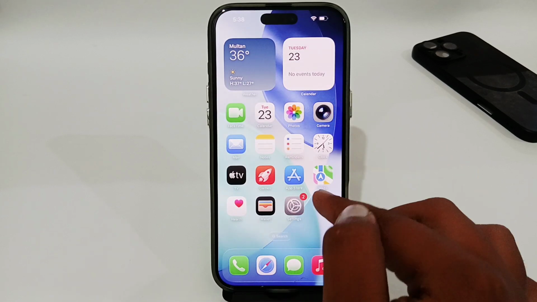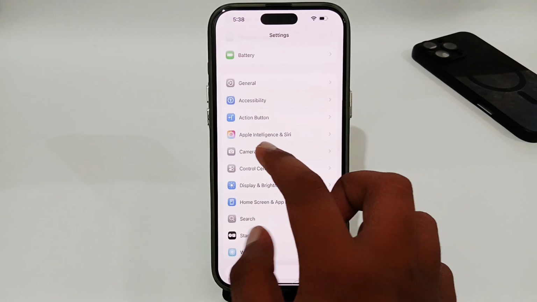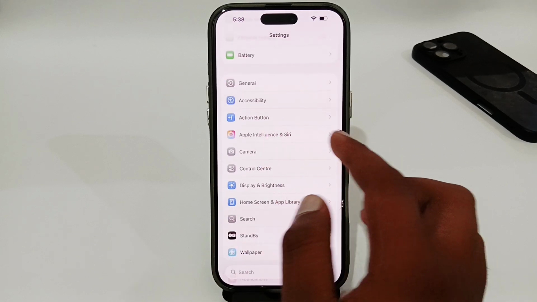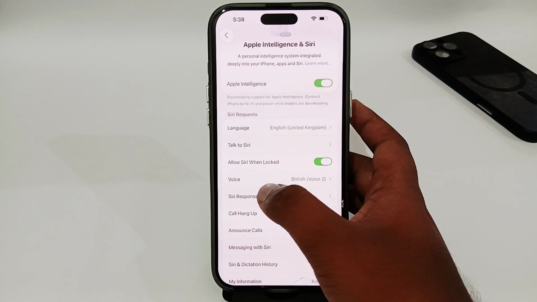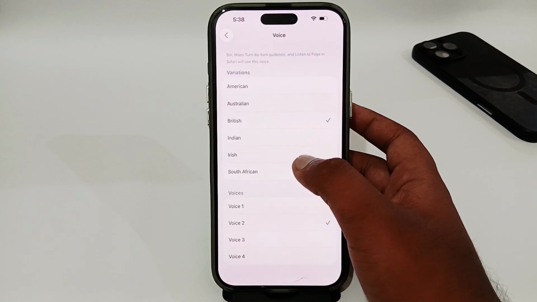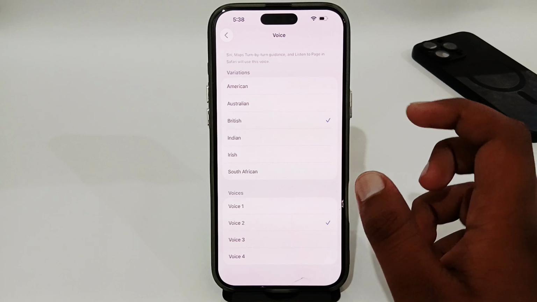So you have to open your Settings app. In Settings, simply scroll down and look for the Apple Intelligence and Siri option. Simply tap on it, and here you have to look for the Voice option. Select that option, and from here you just have to select the voice which you want to set.